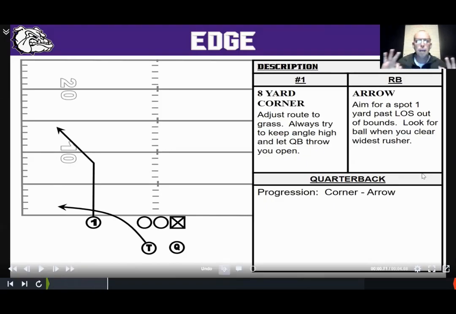Okay, so again, we're back in 3x1. All right, quasi quick game right here. Stole this from LSU a couple years ago. Okay, so now for us, it's edge. So now the number one receiver will kind of have a reduced split. So we want him just a tad bit inside the top of the number. Okay, and he's gonna run an 8-yard corner. Okay, so he's gonna push up to 8, and he's gonna break this thing.